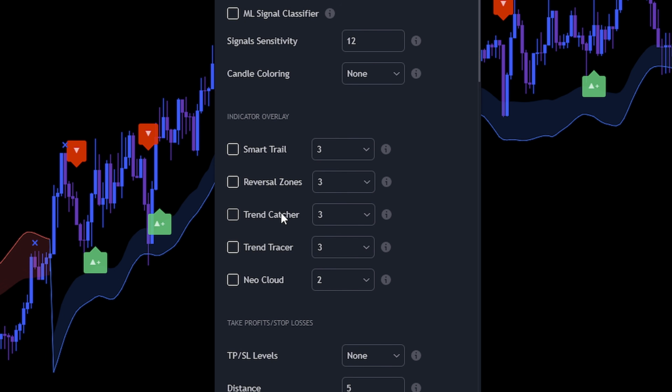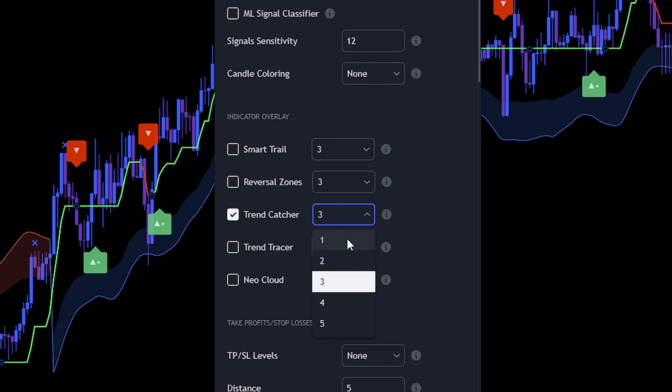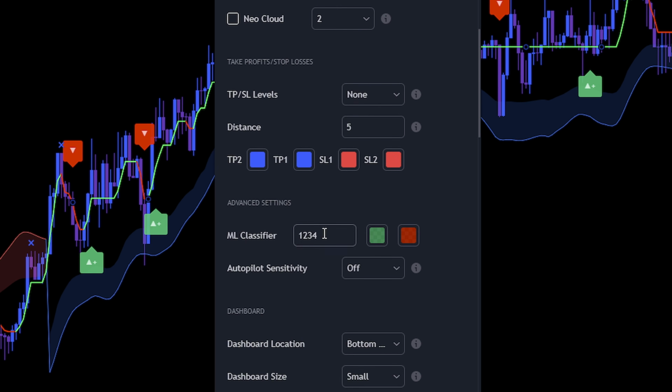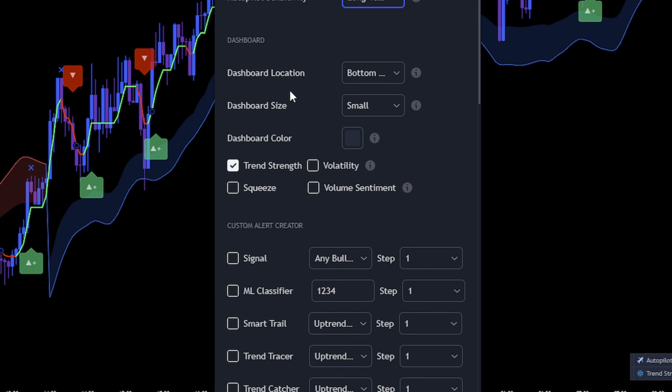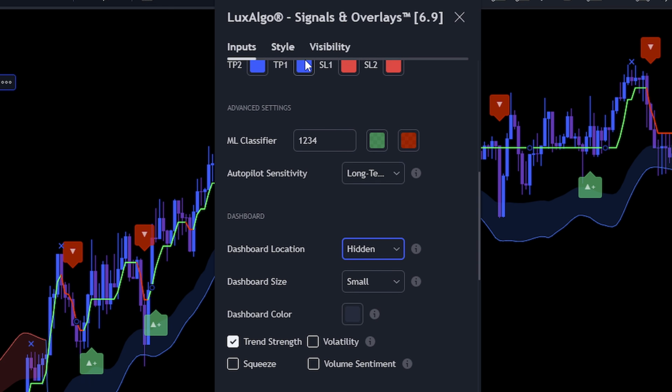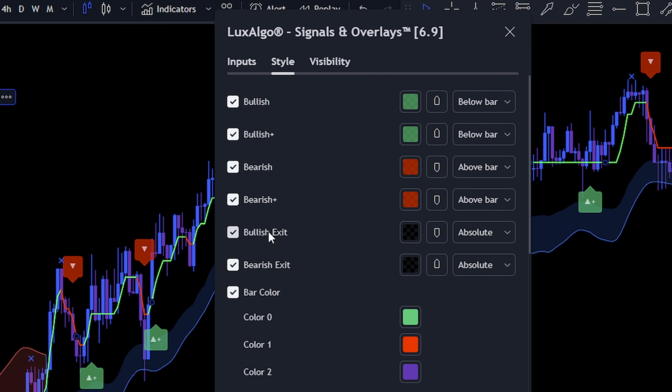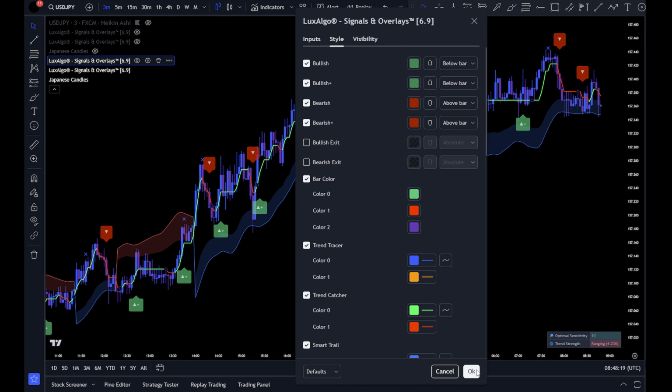Instead, we'll be using the trend catcher overlay. Enable it by checking the corresponding box, and here we want to set the reactivity value to 1 for optimal performance. Next, navigate to the advanced settings and set the autopilot sensitivity to long term. After that, disable the dashboard by setting its location to hidden. Finally, go to the style tab and uncheck both the bullish and bearish exit signals. Once that's done, click OK.